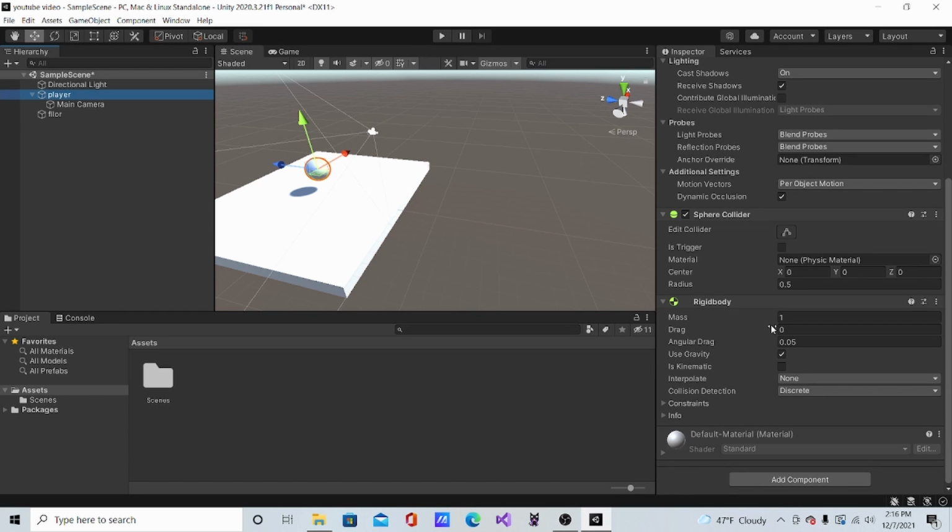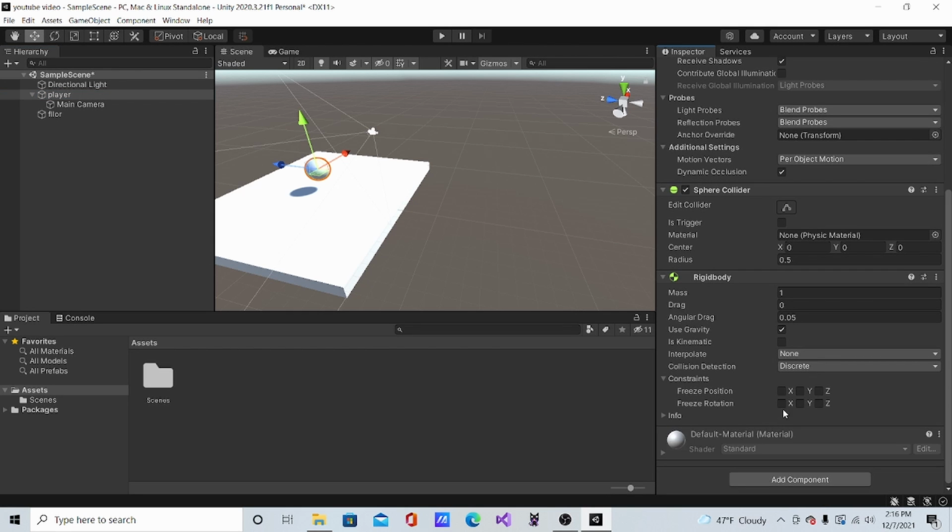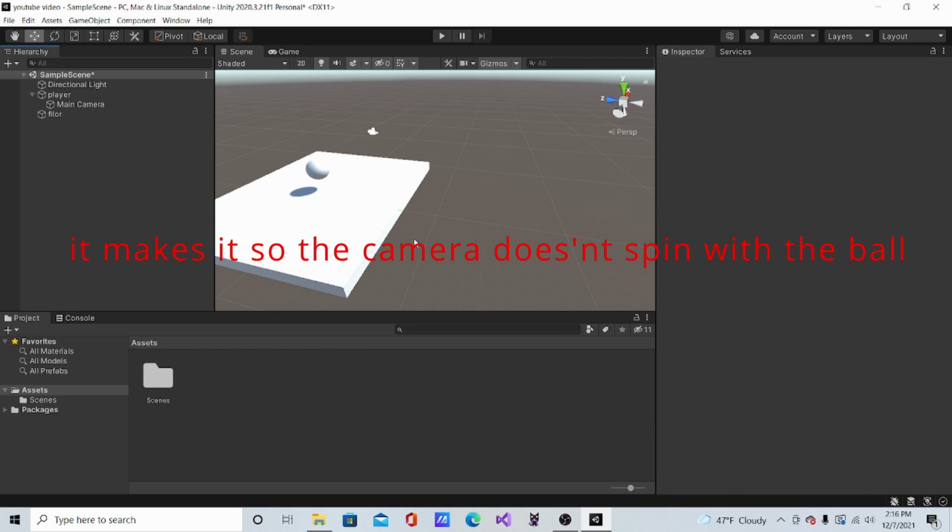And what you're going to want to do for later stages, I'll show you this later in the video, is you're going to want to freeze the, you click on constraints, and you're going to want to freeze the rotation on the X, Y, and Z axis, and I'll show you why you do that later in the video.